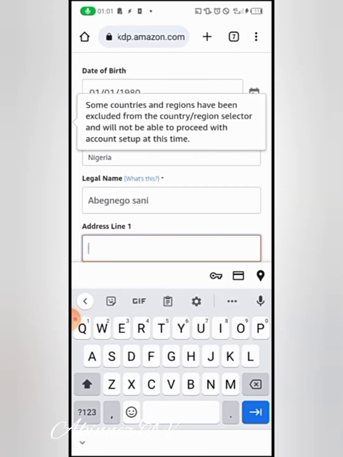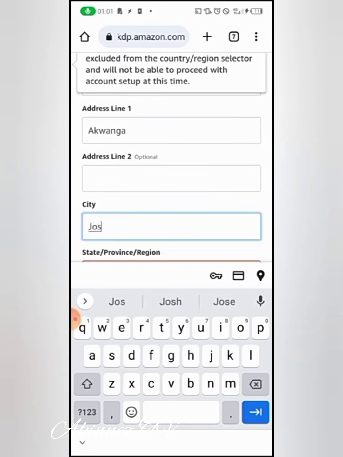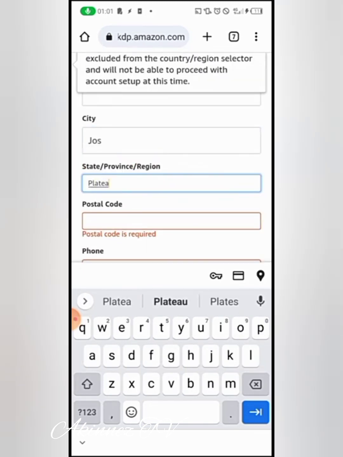And you put your address. Your city. Your state. Now for this postal code, actually for you to get your postal code, you can go to your browser or you can click on a new tab, then search for the postal code of your city. If you are living in Lagos now and you are in Lekki, you can just type postal code for Lekki, Lagos, and it's going to bring out your postal code.